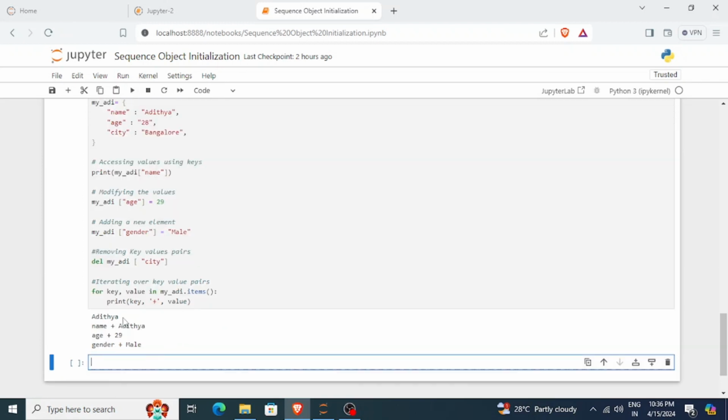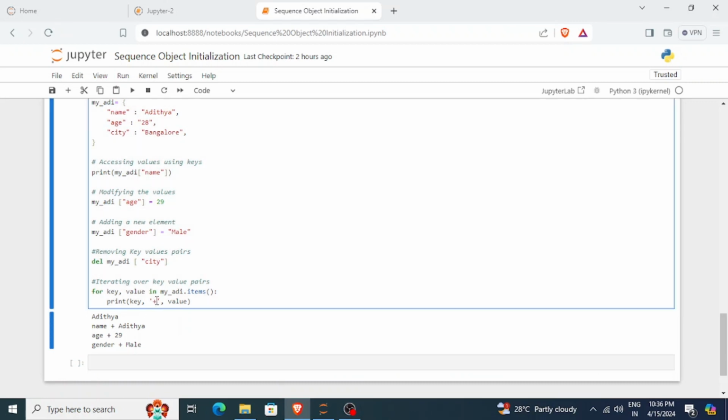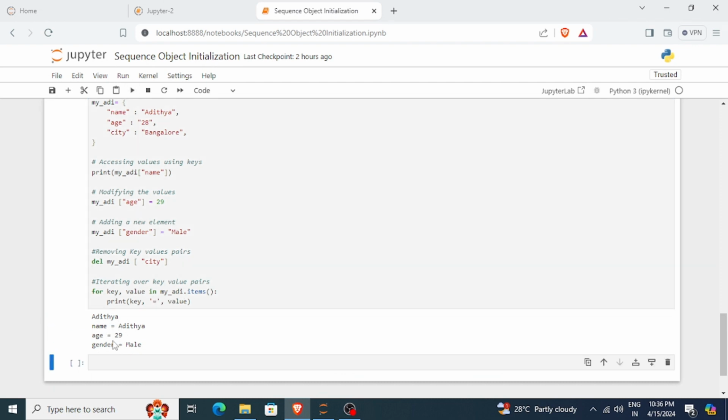See here, the first thing is it is printing my name based on this particular command. Next, I modified my age, so it gave me age as 29, and my name is Aditya, and gender is male. What is the thing that I've deleted? I've deleted the key value pair of city, so there is no city in this. Now I mentioned the symbol plus here, and the same symbol plus is seen over here. Now what if I change this to equal to and run the program again? I get equal to all over here. So that is how you change the symbol based on your own requirements. So this is all about the instructions regarding the dictionary.